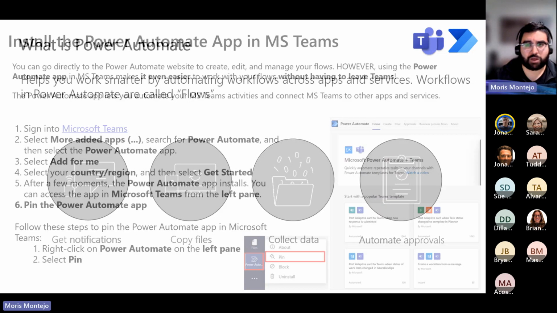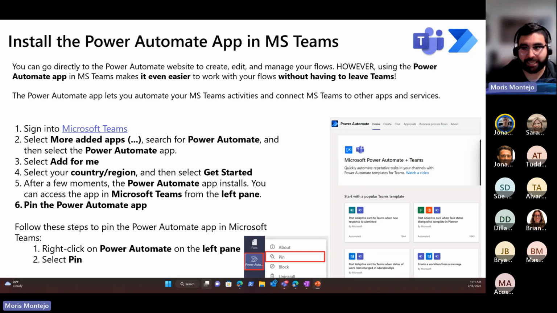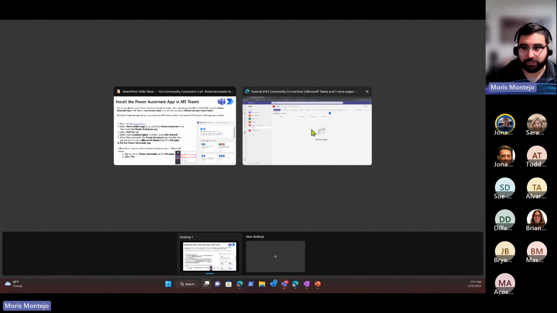So the first thing that we want to do, and this is where I'm going to jump off the slide deck, is go into Microsoft Teams. We're going to install the Power Automate app in Microsoft Teams, and that is done through a few steps. So let me jump off from the slide deck to my demo tenant really quick.